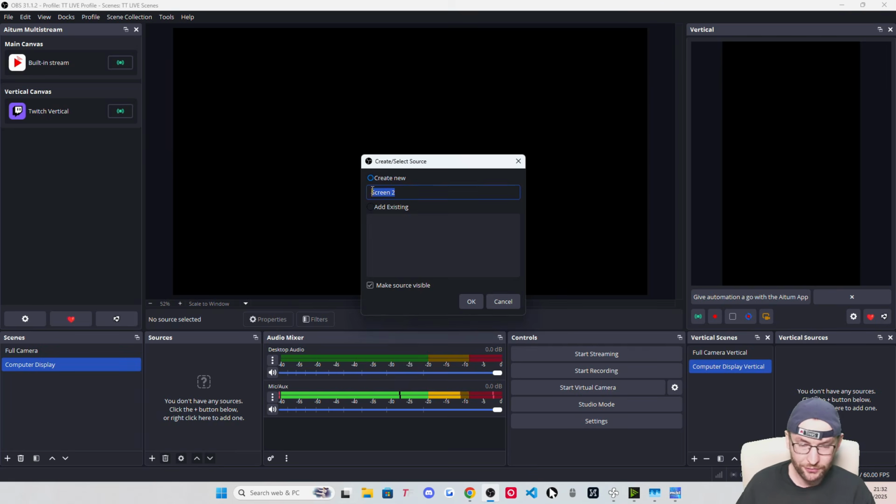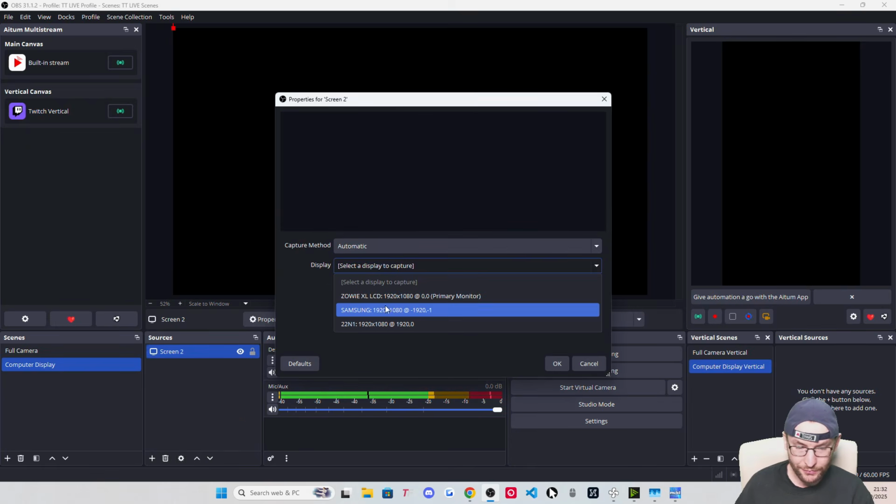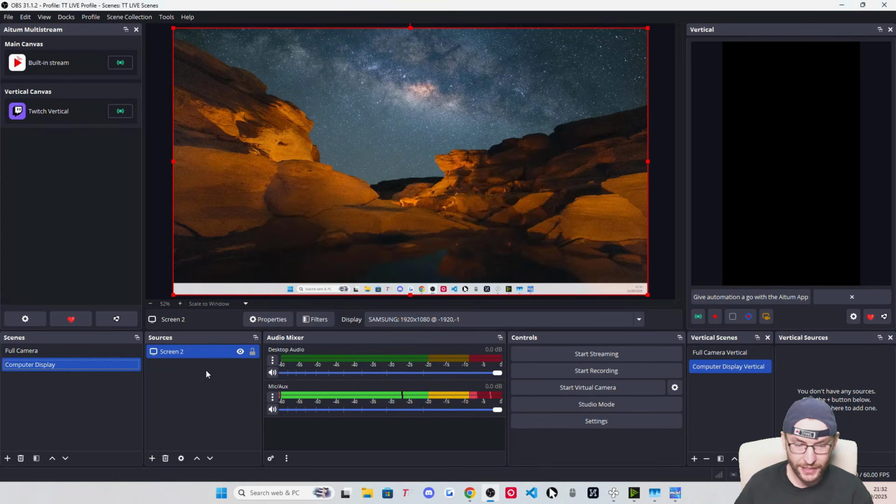Give it a sensible name. For example, screen 2 for me is what we're about to show, or the brand manufacturer, whatever it is, just press OK. Capture method automatic is fine, and then just find the correct screen. Make sure you capture the cursor, that's usually what you want, and press OK. And you can see screen 2 is now added in landscape.